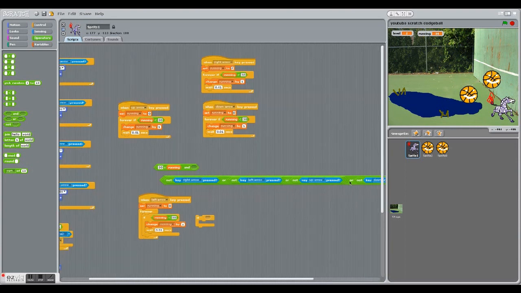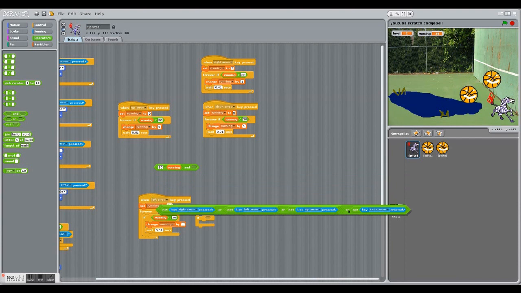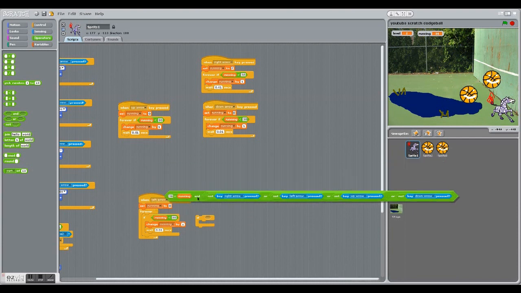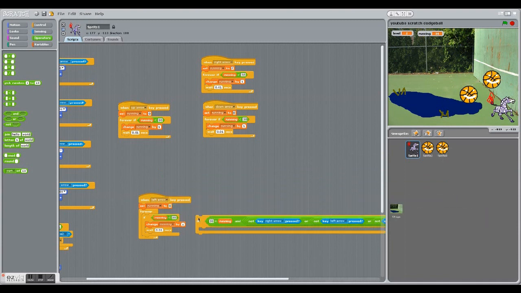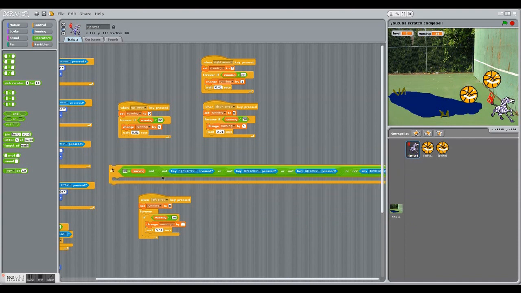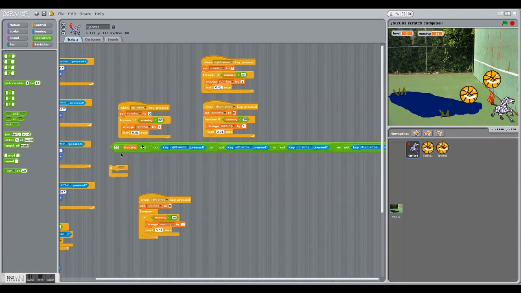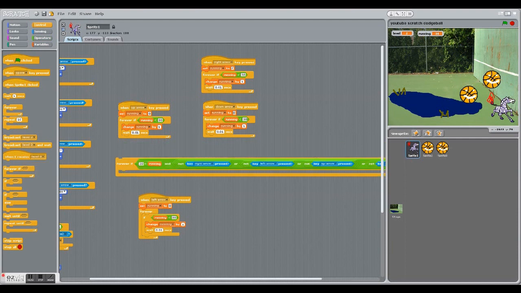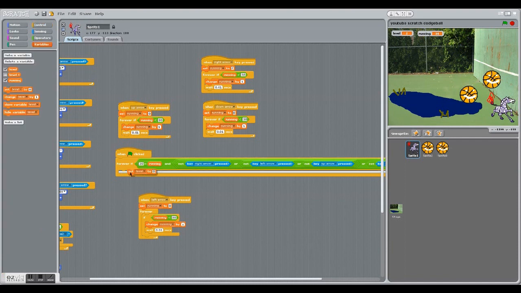Gotta grab that one. So if there we go. Oh my god, look at that. So if that, actually we'll have to do forever if that, right? Because then if we do forever if that, then we can just go set running to 0.